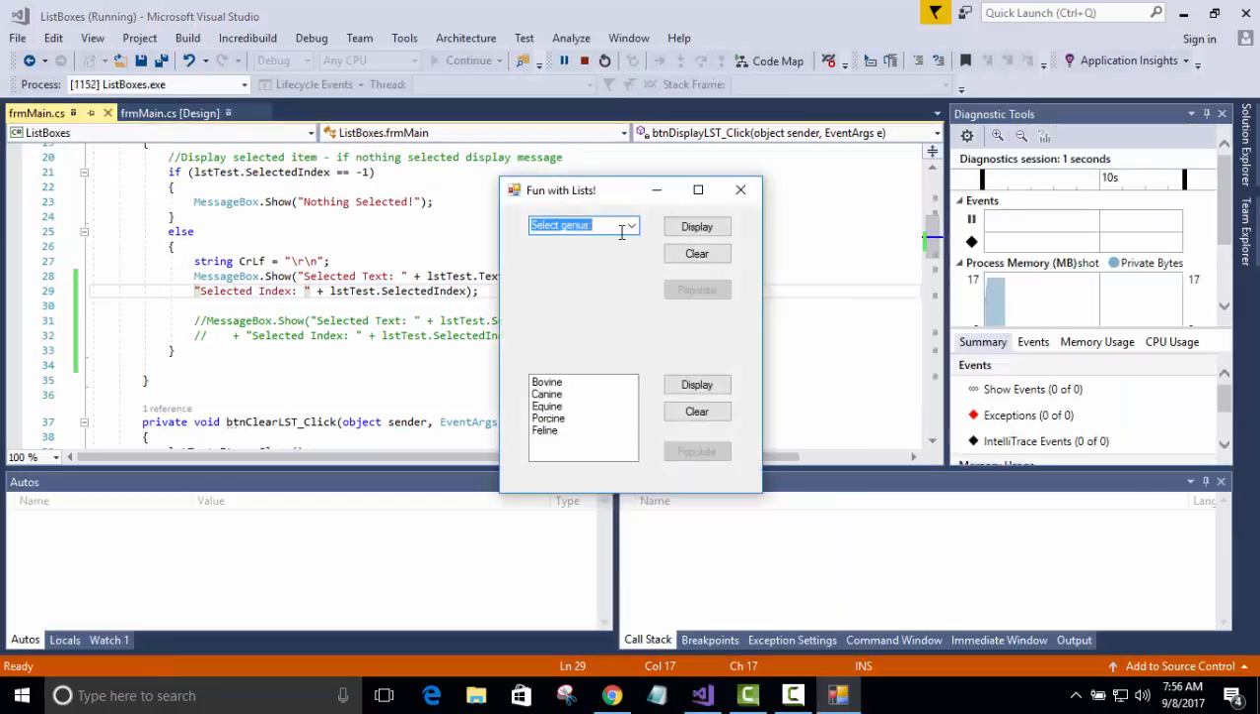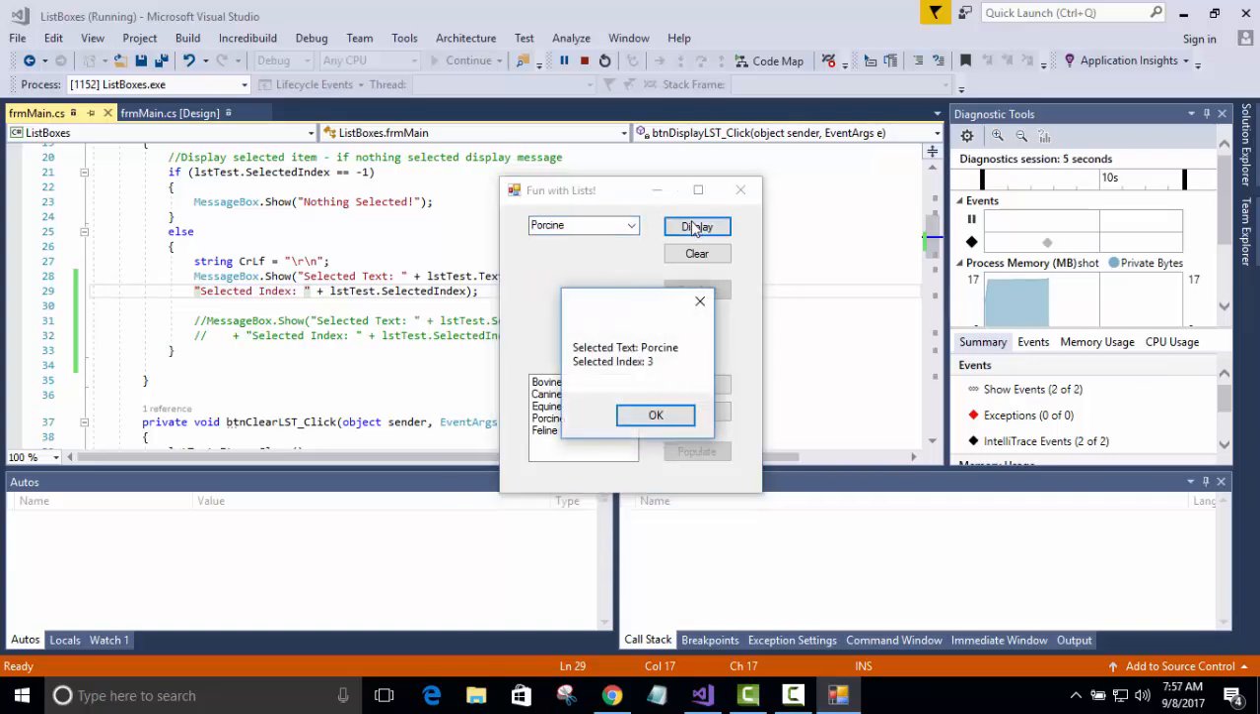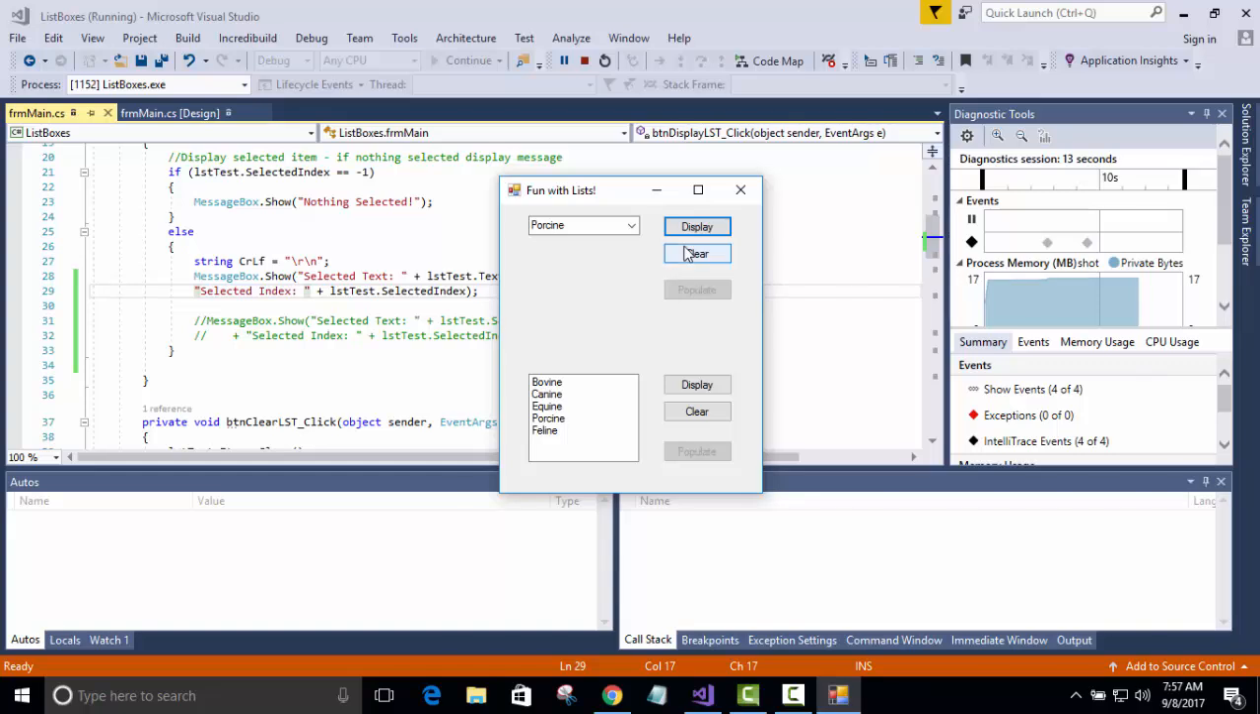So if I do this and I click that, see, it still grabs the text for me. So this is a very, very powerful way of doing things. All clear does, it just wipes everything out with that clear method. You can do that. You could sort. You can do all sorts of things. There it goes. Finally did it. Clear does the same thing here. See? And then populate repopulates. Display, I don't have anything selected, so it returns a -1.